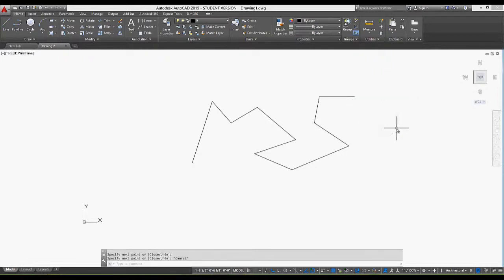So I'm going to hit escape, and you'll see that now it's asking me to type a command, so I'm technically out of that command. This is the very, very typical process in the command structure in AutoCAD. And as I said, it's also the language that AutoCAD will speak with all the commands.